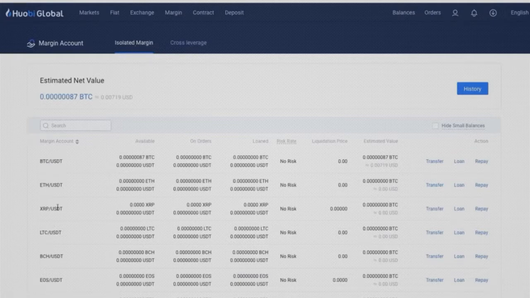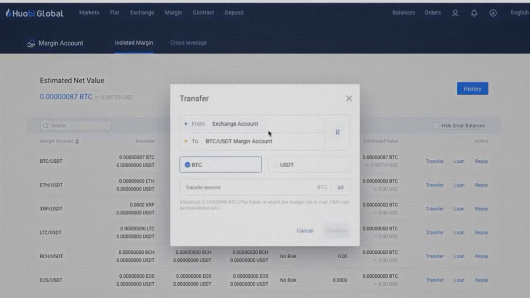Now let us transfer assets from the exchange account to the margin account. Click transfer. If we want to reverse, then we can flip from here. Select the asset which you want to transfer and then enter the amount of the asset. Let us transfer some BTC. Click confirm.